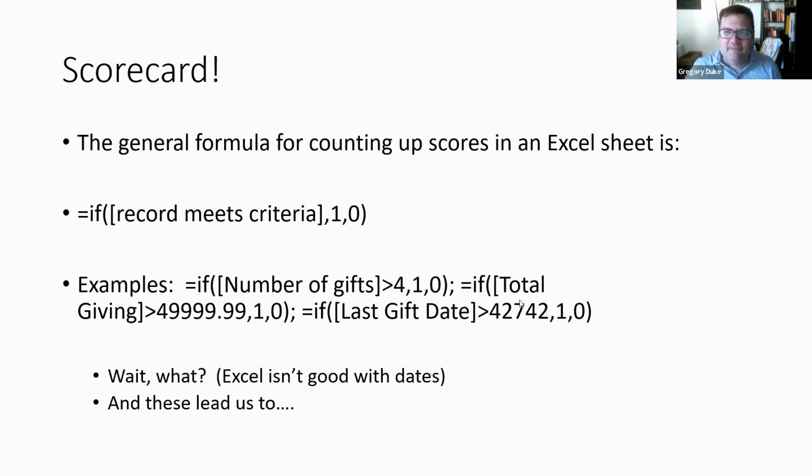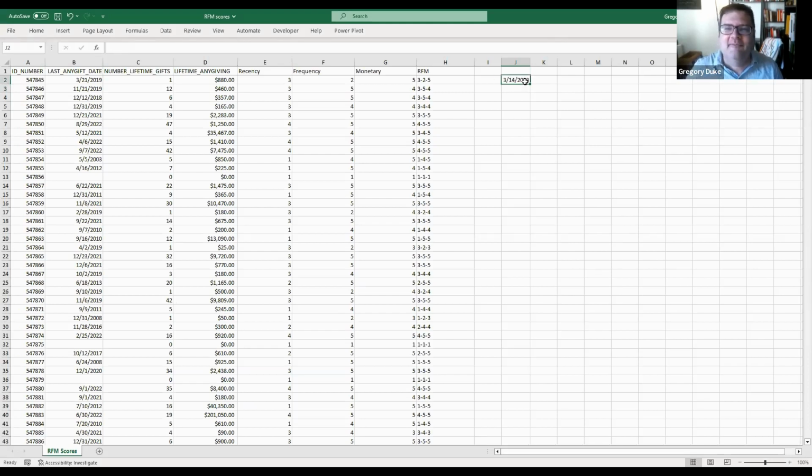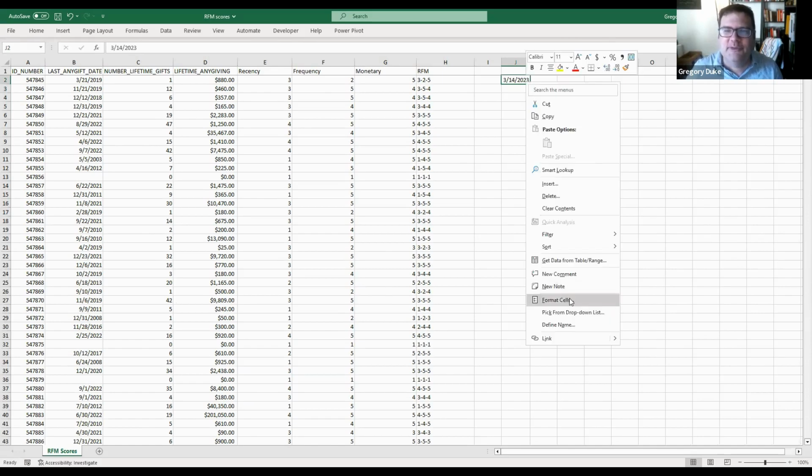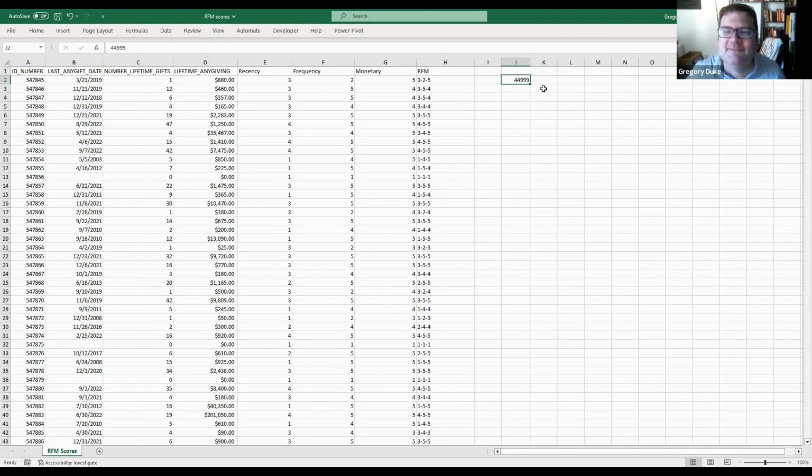So what I usually do is just go to Excel and say, okay, it's 3/14/23. What is that in a number? Go to format cells, general, and look at this. Tomorrow is 45,000 in Excel. So happy 45,000 day tomorrow.